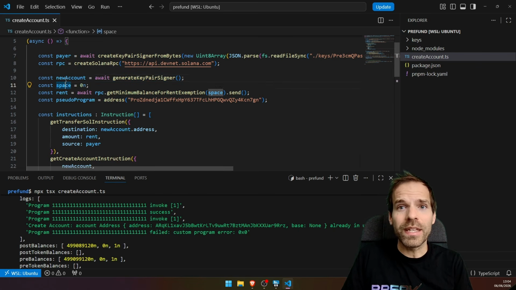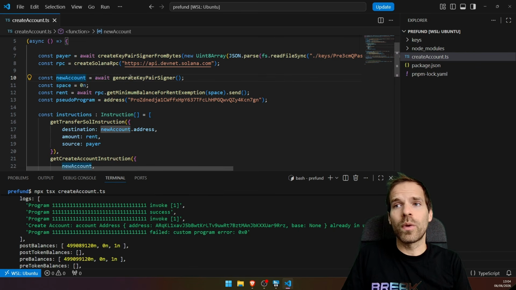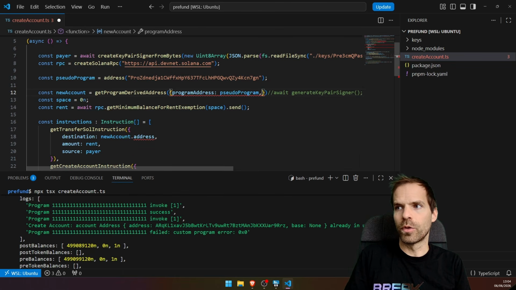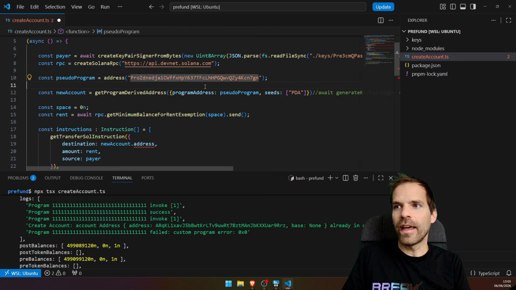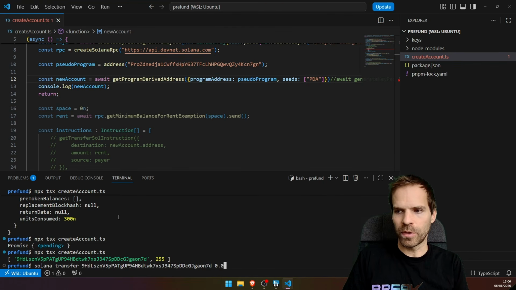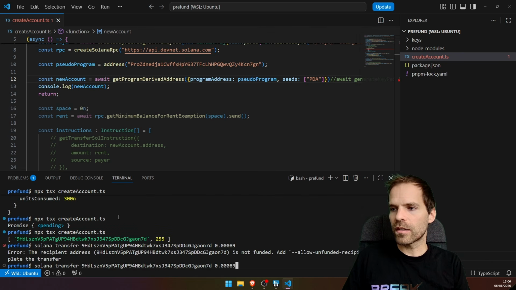But what if that was a PDA? What if the new account we want to create is not a new key pair, but a PDA? And now I will need that up here, of our pseudo program with seeds, I don't know, PDA. Then this new account is known because anybody who knows the seeds and the program address can derive this. So they could find out what the PDA is and then be mean and transfer to this account what is required for rent exemption, which would be 0.00089 something, whatever. And they would transfer that to this account.